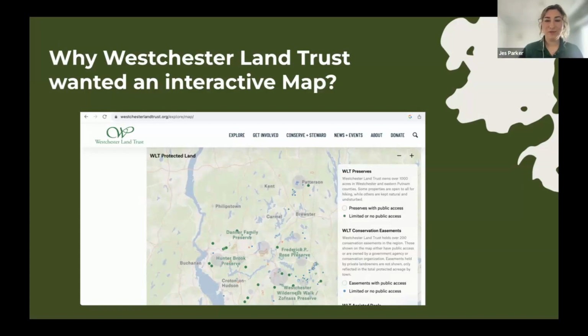Thanks, Ross. Before I dive into why we wanted the map, I'll just give you a brief background about what Westchester Land Trust is. We're located in New York. We were founded in 1988, and we cover all of Westchester County and Eastern Putnam County, which is a pretty big area to cover. We protect forests, farmland, all kinds of different land, and we do it through a couple of different mechanisms. We protect land by outright owning it. We protect it through something called a conservation easement, which is basically a legal agreement that says you can't develop land. And then we also do assisted land deals where we help other people protect land.